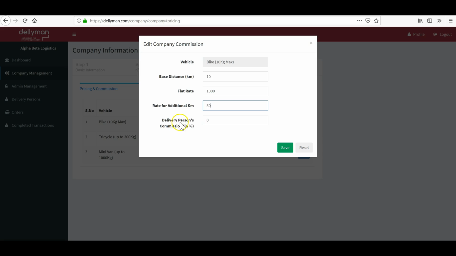The delivery person's commission, this is not fully implemented yet, but the plan is, there may be logistics companies who want to offer their drivers or riders commission. So this is the place where you can set a commission in percentage, so that as you get paid automatically, we can also settle the delivery person. Now, this feature is not fully implemented, so don't bother to use it for now. Once I'm done, I'm just going to click on save.